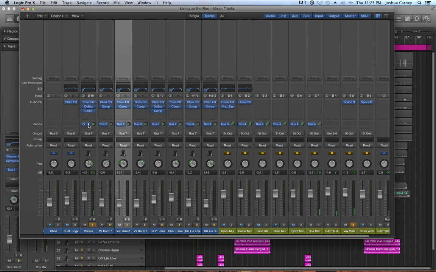And likewise, because it's post-pan, it's also post-fader.